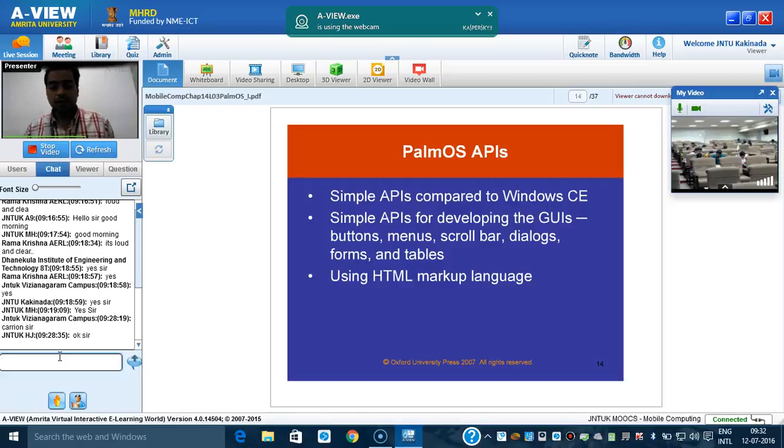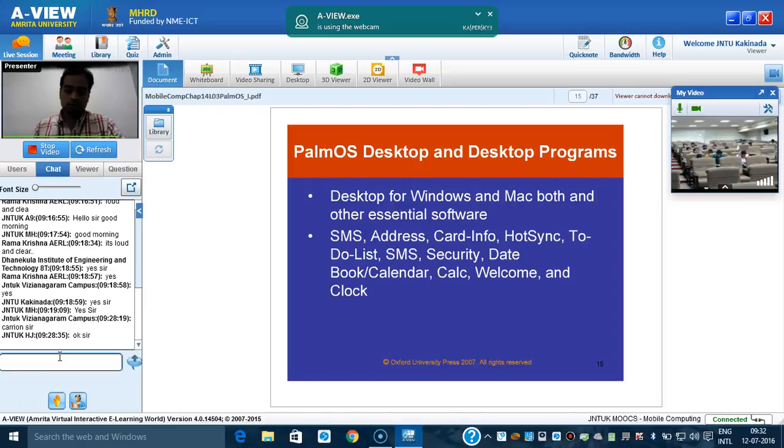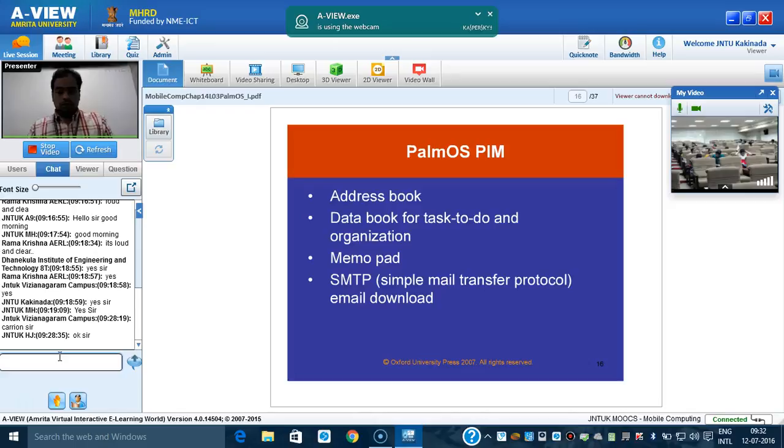So we have simple APIs as compared to Windows CE. Windows CE I will be covering next after this Palm OS. So simple APIs for developing the GUIs, graphical user interface. There will be buttons, menus, scroll bars, logs, forms, and tables. And we can also use HTML markup language here to develop our GUI applications. Okay, so desktop.